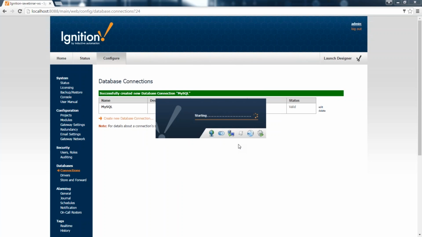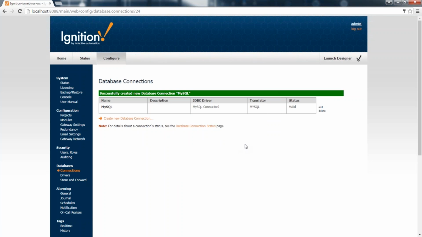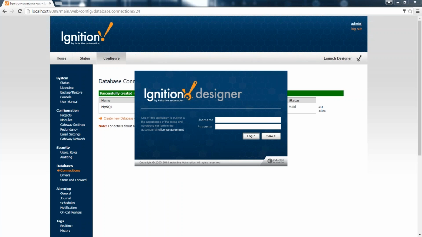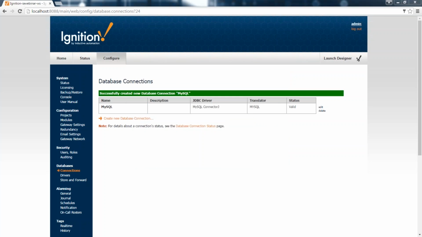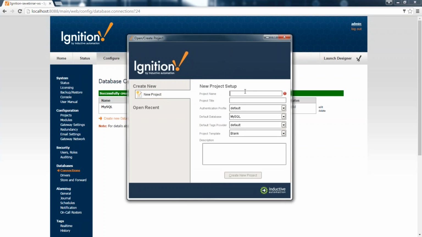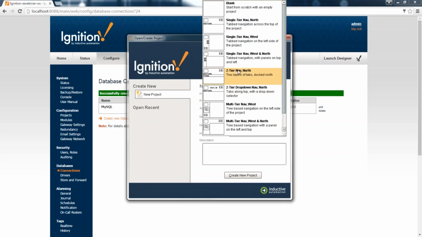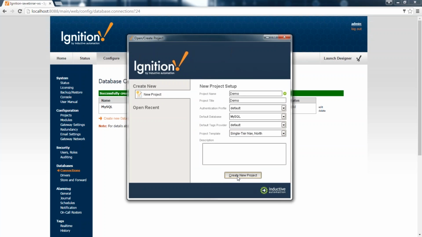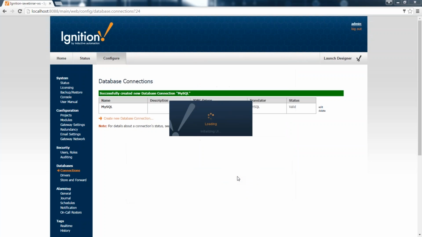So I'm sure a lot of you have probably downloaded Ignition, have probably played with getting connected to a device or a database, but this is all the basics. But if you haven't, at least you can see how you get going with it. So I'm going to create a new project here called Demo, and I'm going to go into the designer.